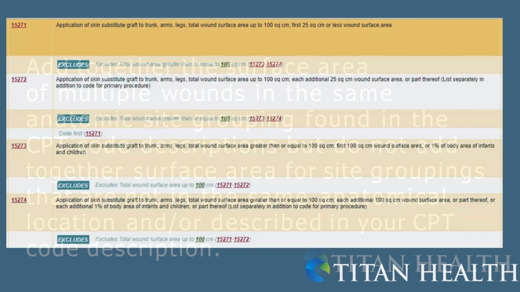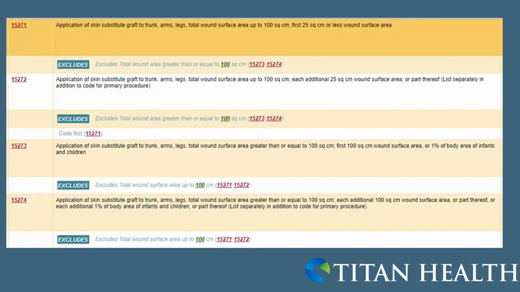Here you will see the code description for CPT code 15271, which has some add-on codes available of 15272, 15273, and 15274. Reading the CPT code description, you can see that the code represents the trunk, arms, and legs. You can add together the size of the wounds in any of these areas, but do not add in the size of wounds in areas other than this. Then, once you know the total wound surface area, you can proceed with your CPT code selection.